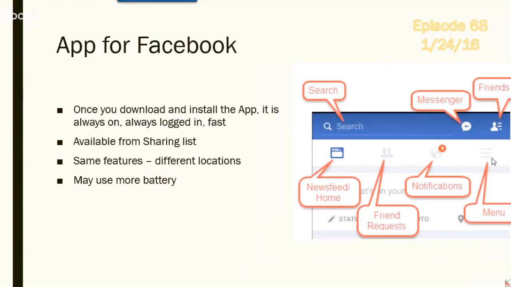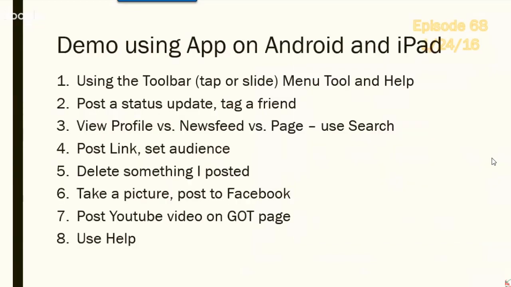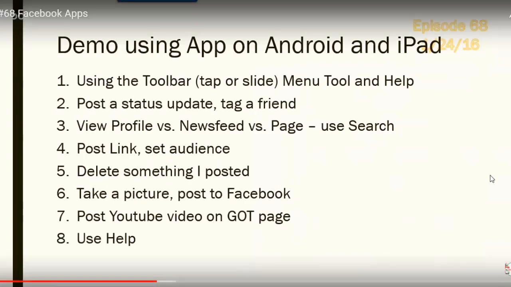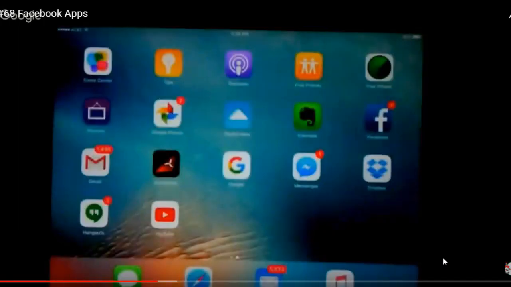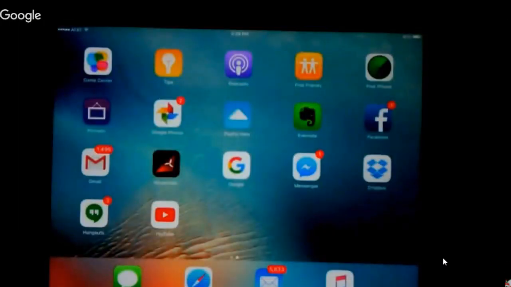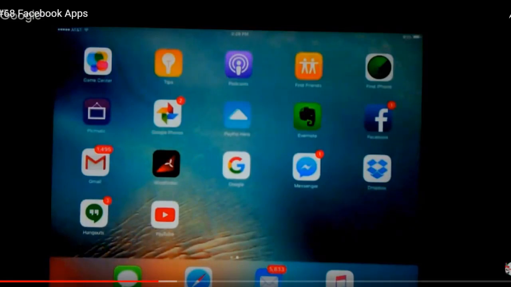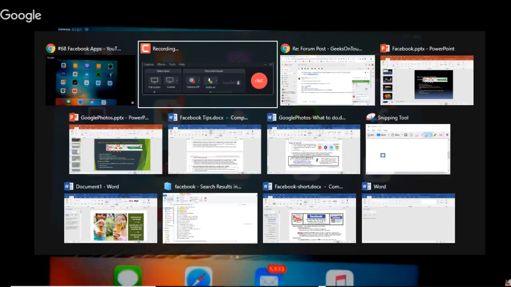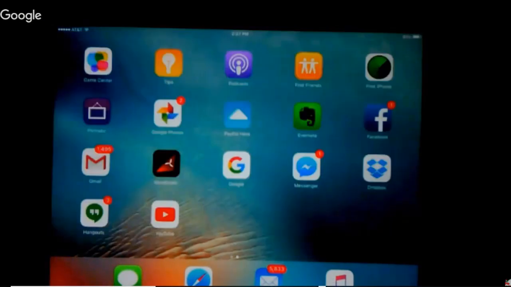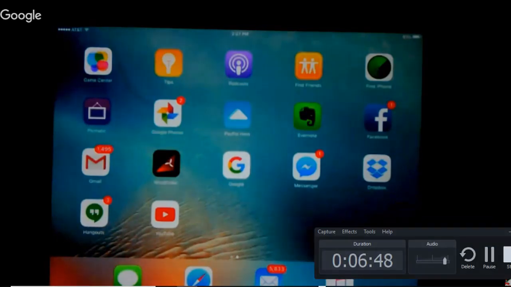Personally, I like the speed and ease of use of the app. So it's either going to be easier on you or easier on your device. And I say the device can handle it. I want it to be easier on me. Okay. But there's very little difference actually. So try them both and see which one you like. I am going to be using the app for this demo.